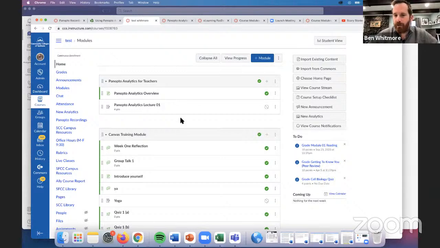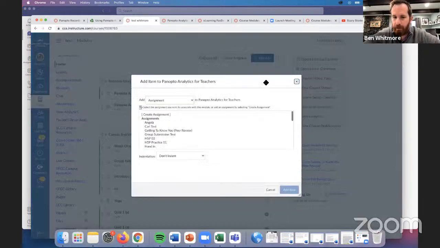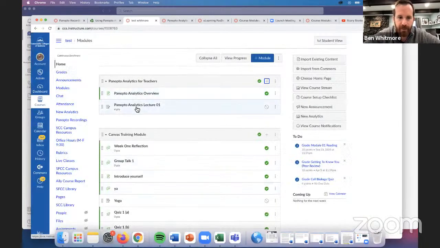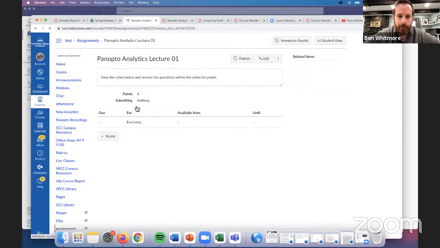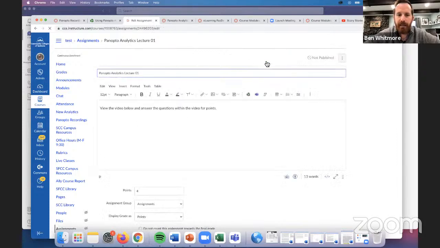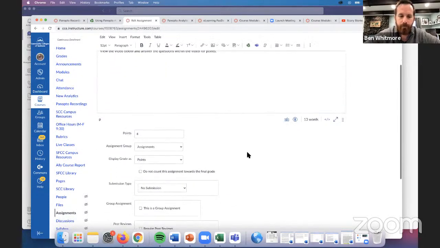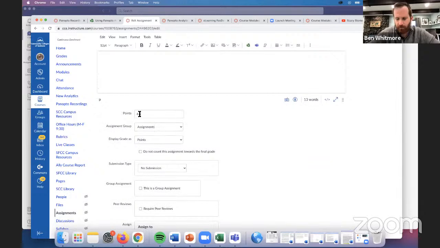And so you can do that by building an assignment. So I went here and I clicked, and I went one of my modules, clicked assignment, and that's what this is here. And so right now it's an empty assignment. And so let me show you how to add that video. Go ahead and click edit. We want to give it some points.